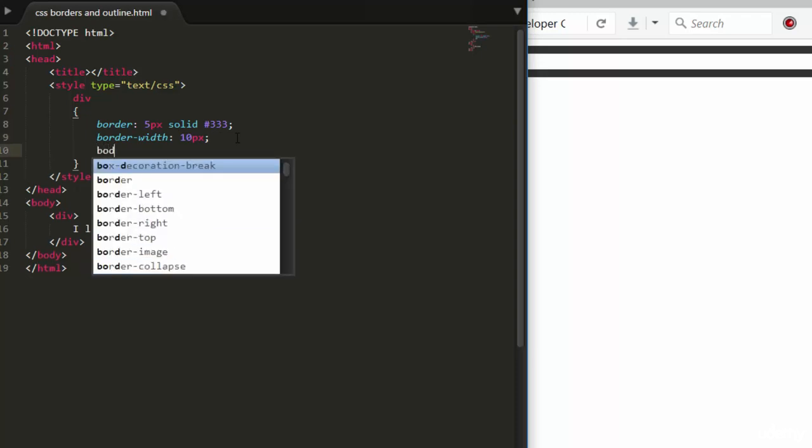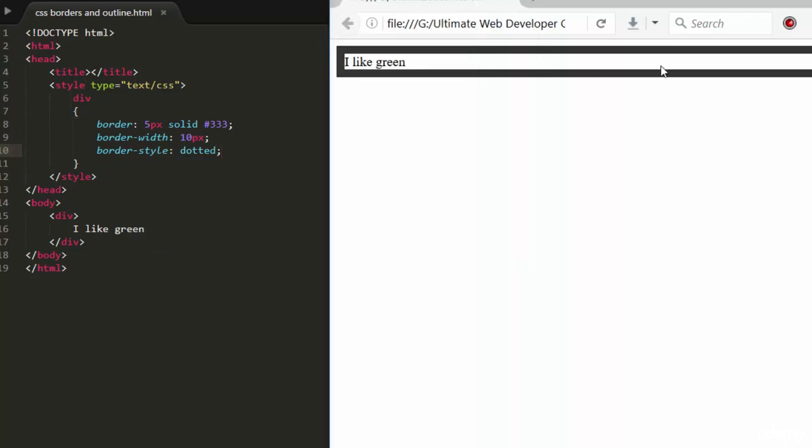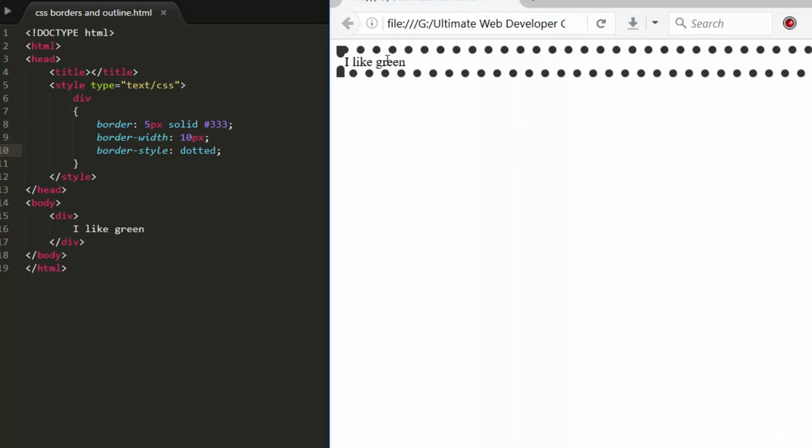So border-style, let's write here dotted. Save it and hit refresh. It's dotted. You have various border styles like solid, dotted, dashed, groove, ridge, inset, outset, double.